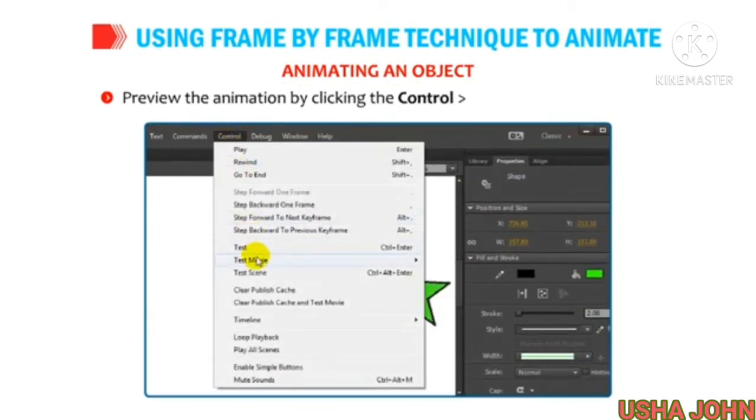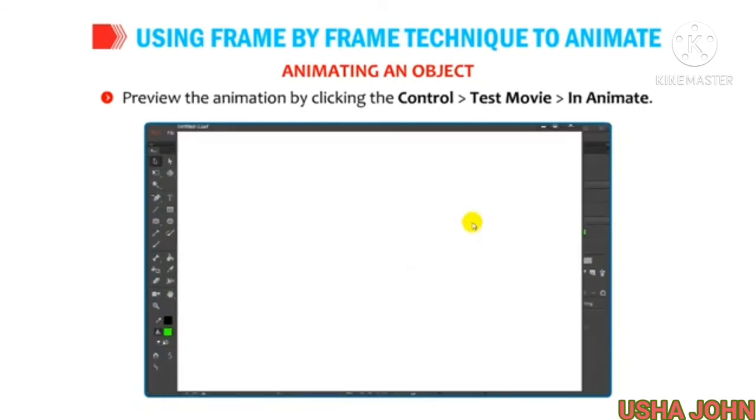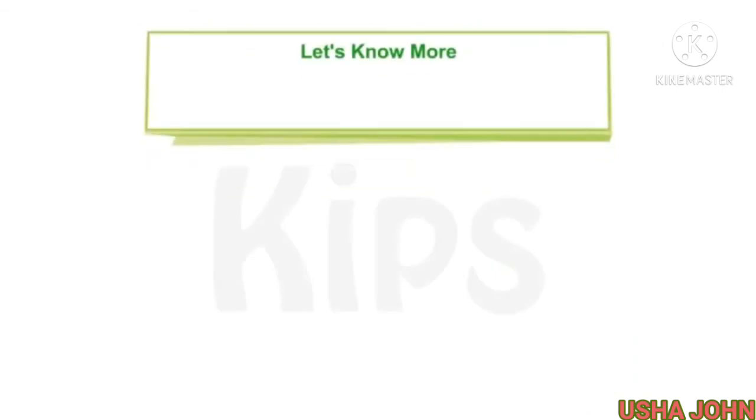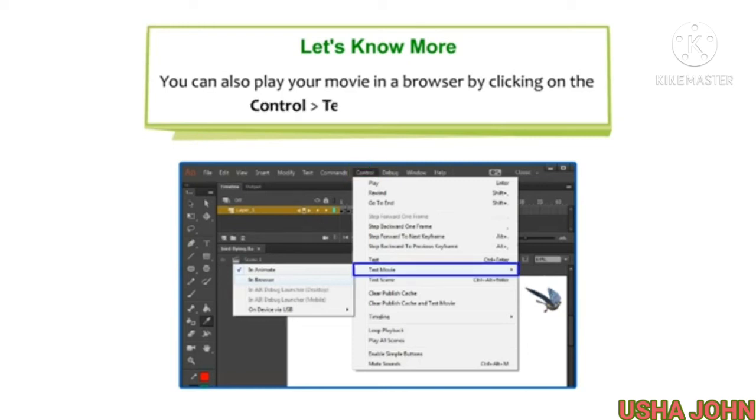Preview the animation by clicking the Control Test Movie in Animate. See that? Now we animated one image. Now the star looks like moving. Let's know more. You can also play your movie in a browser by clicking on the Control Test Movie in browser.